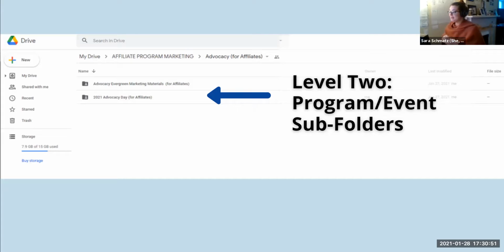But for example, we might put in a folder for the budget hearings. We've put in a folder for Advocacy Day. We might have put in a folder for the kickoff event.